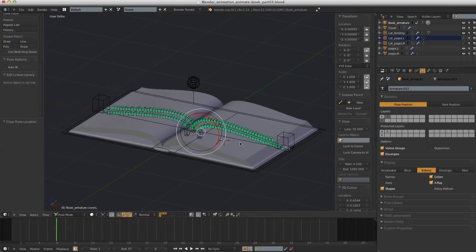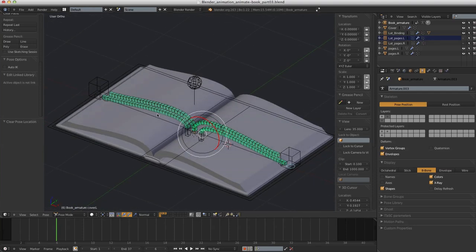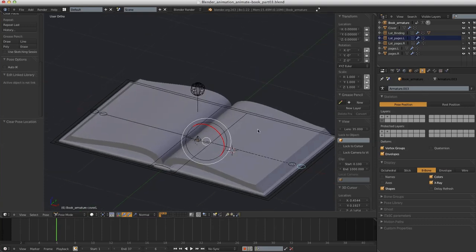Let me show you also the rig we are going to do. So this is all the bones we are going to create to have this nice effect. And so to start, we're going to open the part 2 file, and we're going to start from there. So let's open part 2 and we'll start.